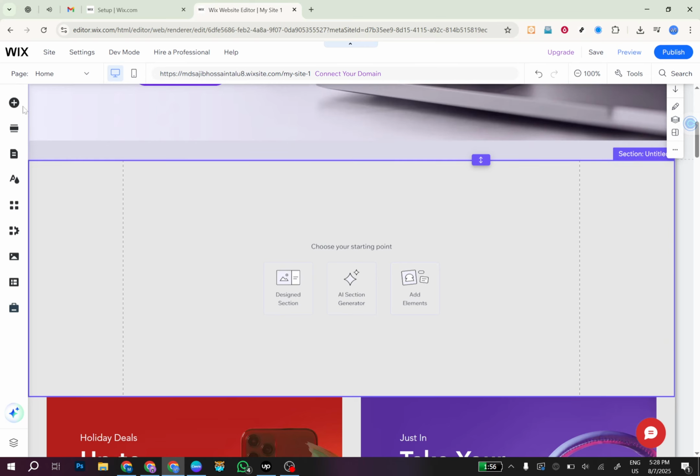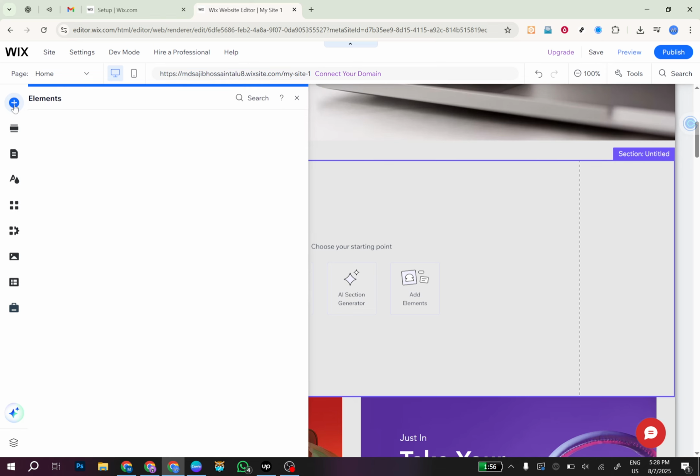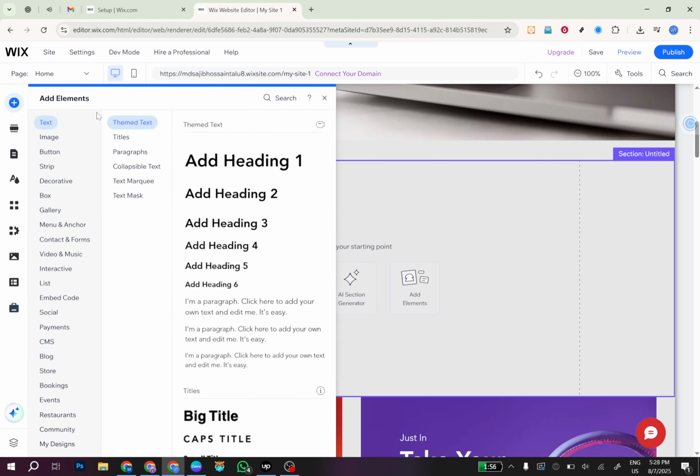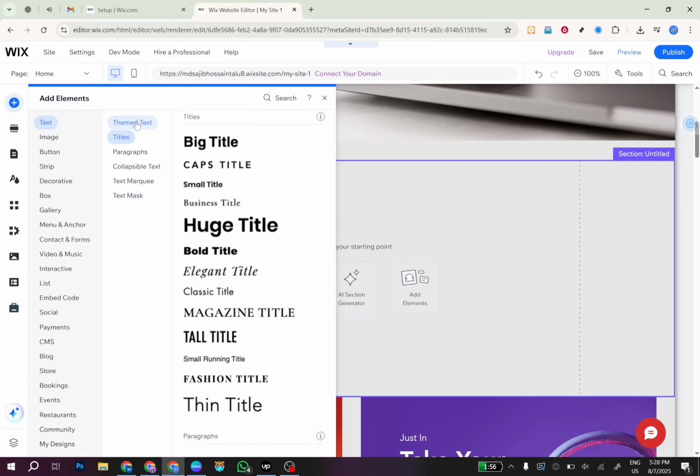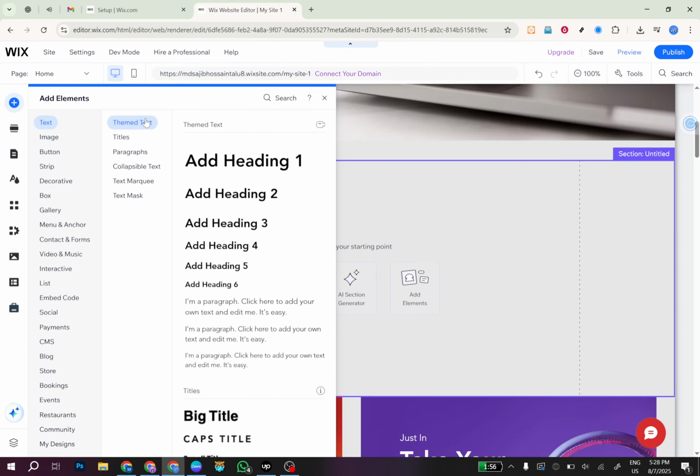Click on that, and you'll find an array of elements available for you to place on your site, from images and videos to buttons and text. Our focus today is on text, so click on the Text option. You'll be given a variety of text types to choose from, such as headings, paragraph text, or even stylized text from Wix's font collection, allowing you to select the type that best fits your design needs.